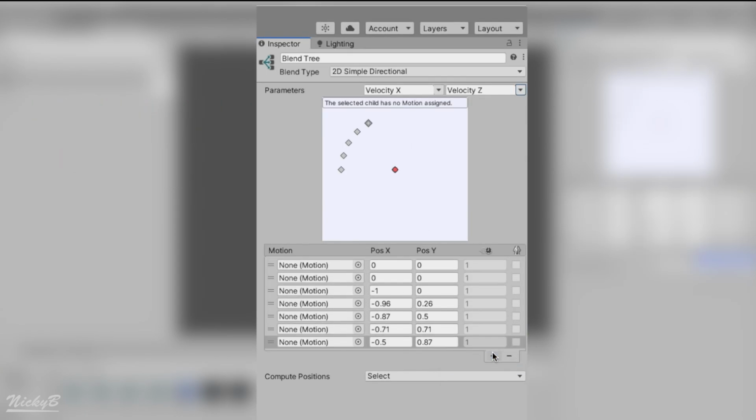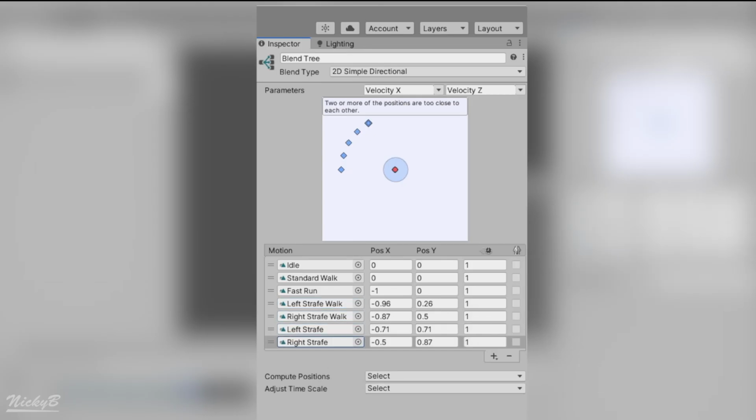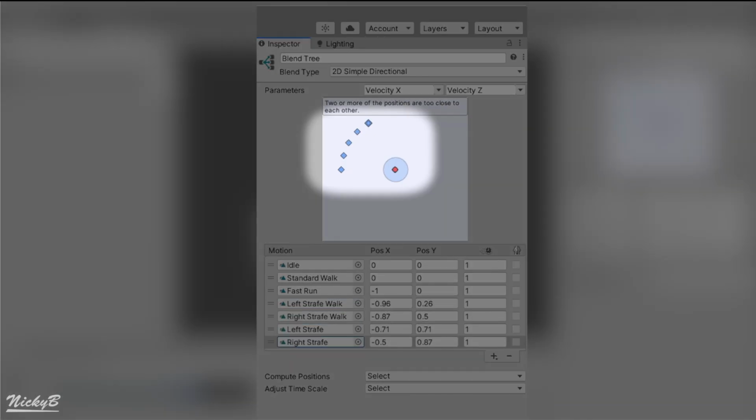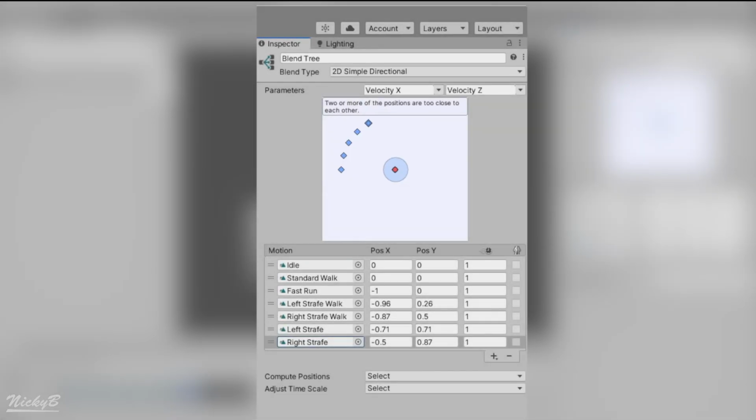Once we have finished adding all 7 motions, let's set each of our 7 animations: idle, walk, run, and all 4 strafe animations. As we add each animation, we'll see new nodes being added on the graph. We'll discuss these further shortly, but for now, you may notice your position X and position Y of each motion might be different than what's on my screen. Let's go ahead and reset all of them to the origin, 0 for position X and 0 for position Y. Now we'll go through them in order and properly place them.